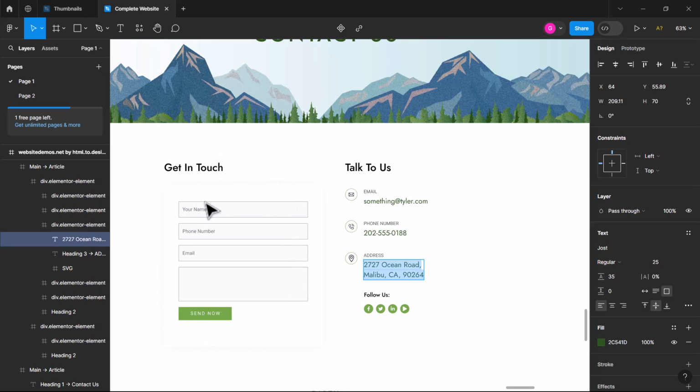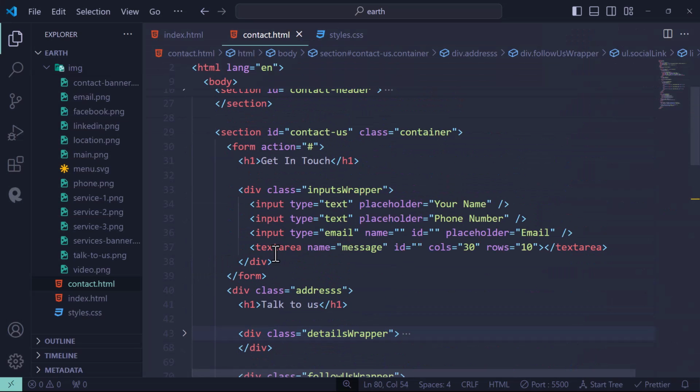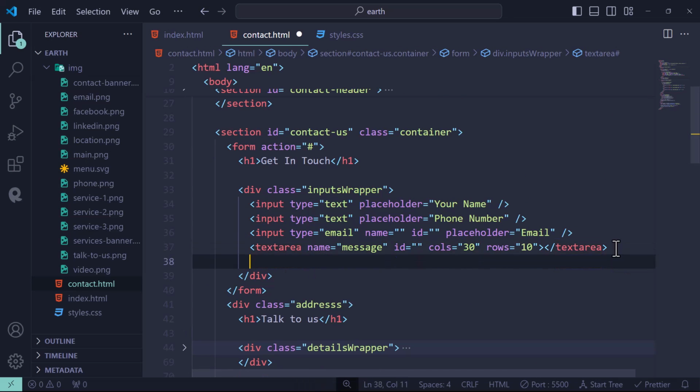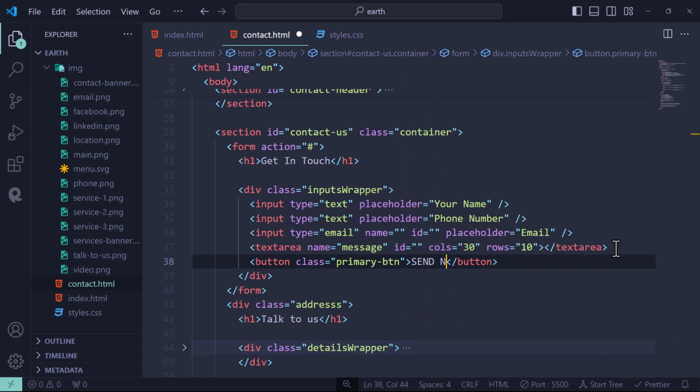the inputs wrapper in which we have all these 3 inputs, and we forgot to add this button. So after the inputs, let's add a button with a class name of primary btn. This should be send now.